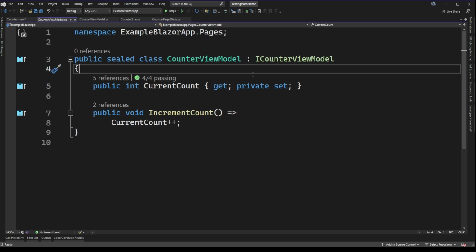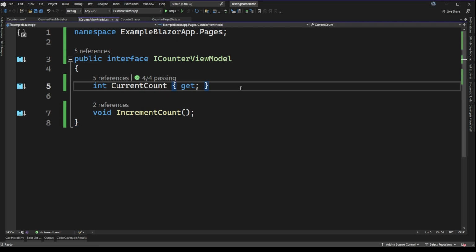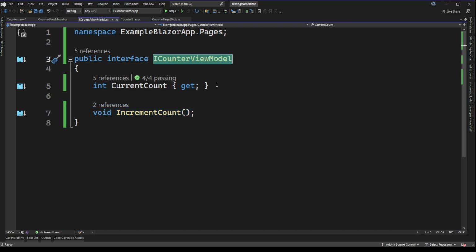Okay, so hopefully after that explanation, you've calmed down a little bit from seeing this interface. If we jump over to what it looks like, yes, it's just as simple as you might have imagined. It has the current count, which is a get only, and then this increment count method, which should be used to increment this current count property. I already mentioned that when it comes to writing these tests, we're not going to be focused on calling this method. We're simply going to be mocking this counter view model interface and setting up this current count property with the value that we expect.